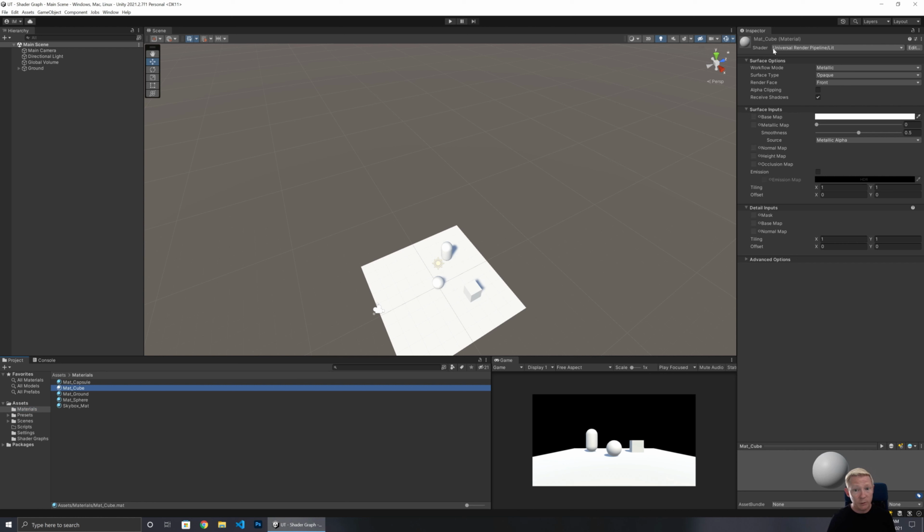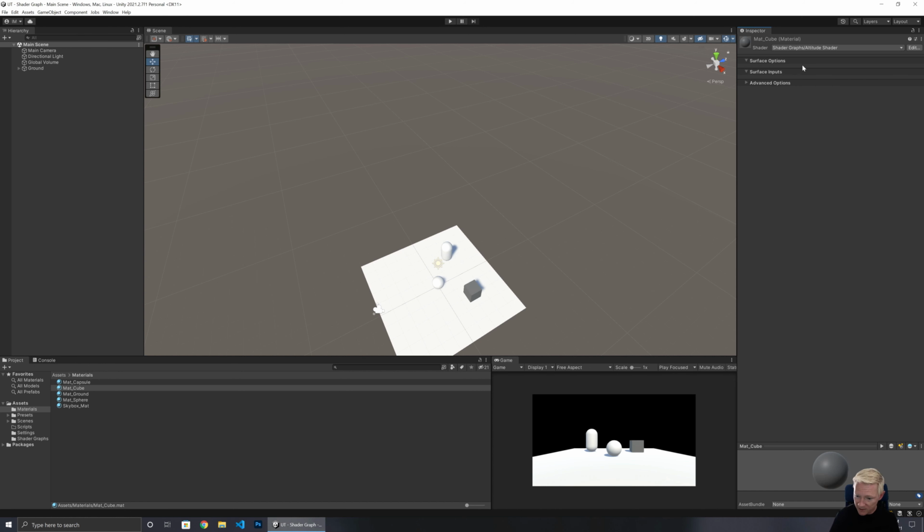Similar to how we would set the shader for something in any other case, we come to our material, we change the shader here. Now shader graphs will be grouped here under shader graphs. So I can select that, and then I can select my altitude shader. And we'll see a lot of the stuff disappears, color goes to a gray. That's expected. That's the default appearance that we will get with this.